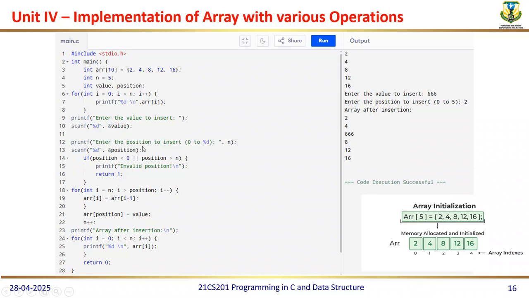After executing these lines, it asks which position you want to insert, so I entered 2. Now the position is finalized and the value to insert is also decided. After that, a small test condition. Test condition means, for example, this is the array where I can insert in position 0 or in the fourth position. Am I correct? I cannot insert in the 10th position because this array is declared from 0 to 4. Only 5 elements are here.